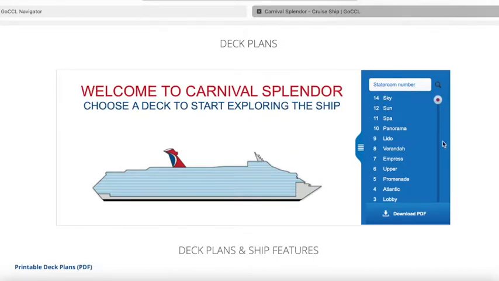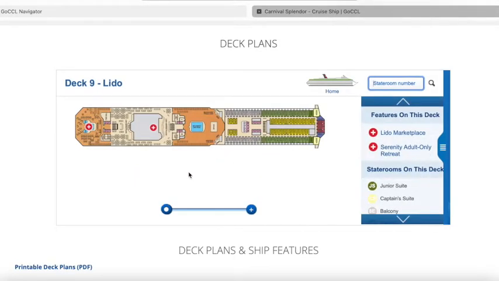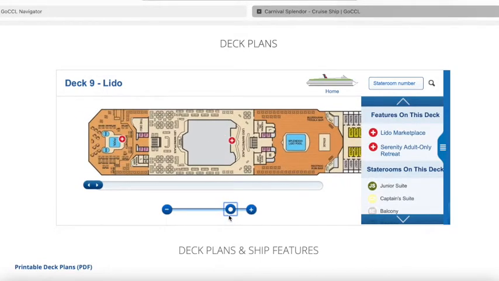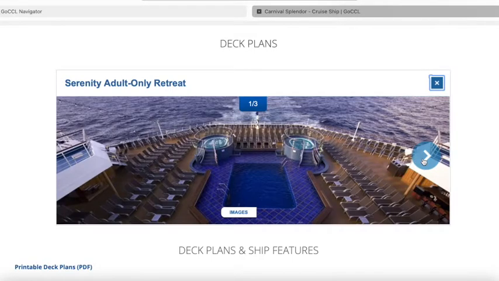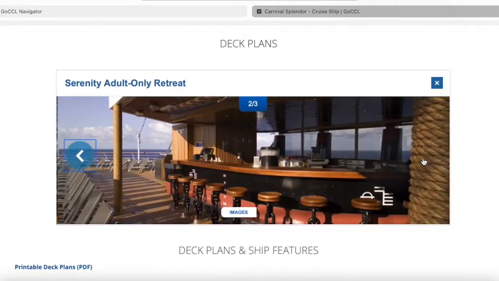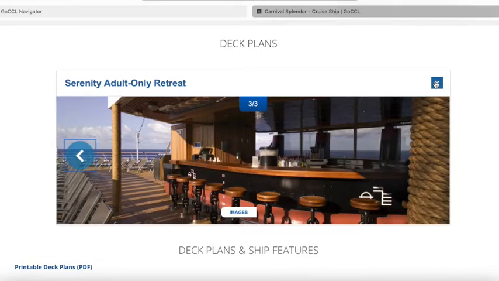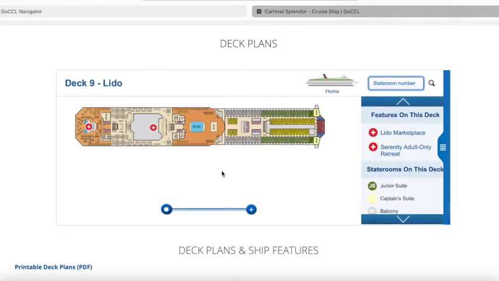The interactive deck plan is a great tool to drill deeper into the cabins that you're looking for. So if you want to know anything about the ship, or you want to see what Lido Deck looks like, for example, you can click on Lido Deck and it'll bring up the deck plan for Lido Deck. The bottom slider will allow you to zoom in or zoom out on the particular areas that you're looking for. So if you want to know what the back of the area, Serenity, looks like, if there's a little cross, you can click on that and it will bring up imagery of what that particular venue or area looks like. Very, very useful to talk to your guest and help them find the right cabin in the right location, and also the right areas that they can explore on the ship.